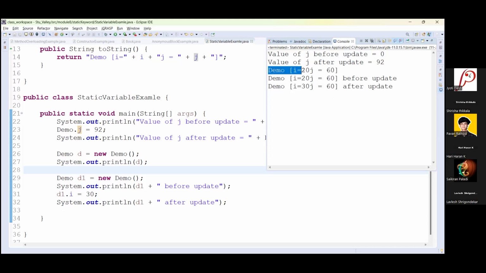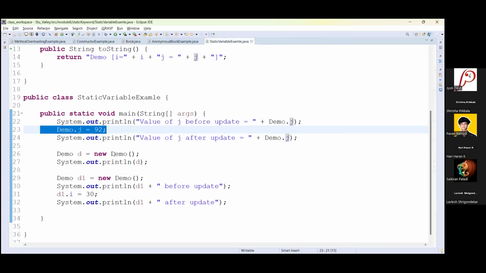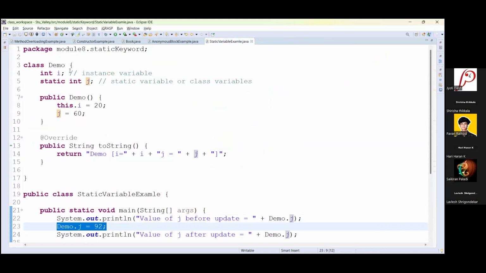So you can see this is the first object and this is the second object. The J value is the same, 60. It is not changed, because these are having the same shared resource. The memory for the J variable is allocated only once. The value gets changed only once. Okay, so memory is allocated at the time of class loading. Clear? These are a few points.